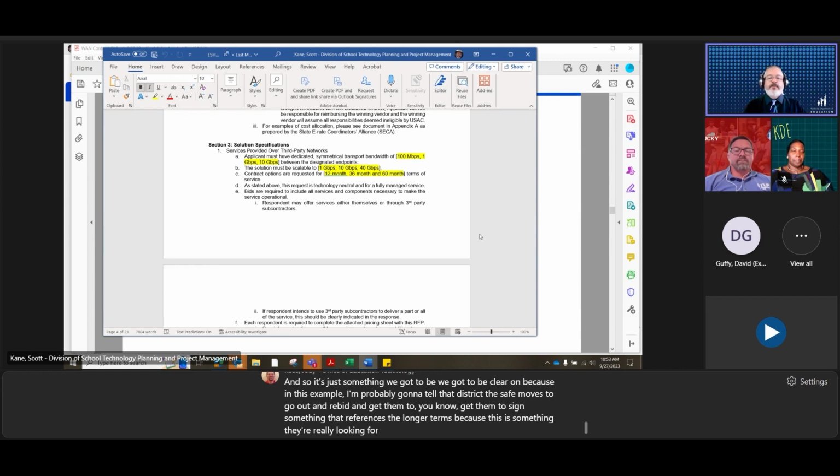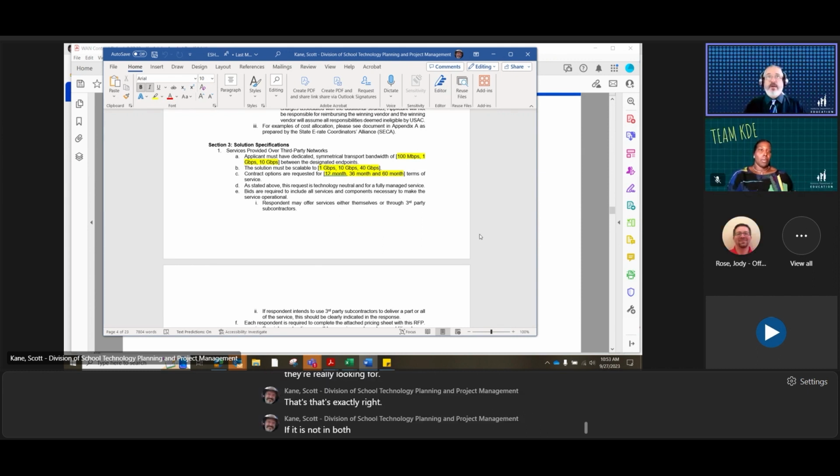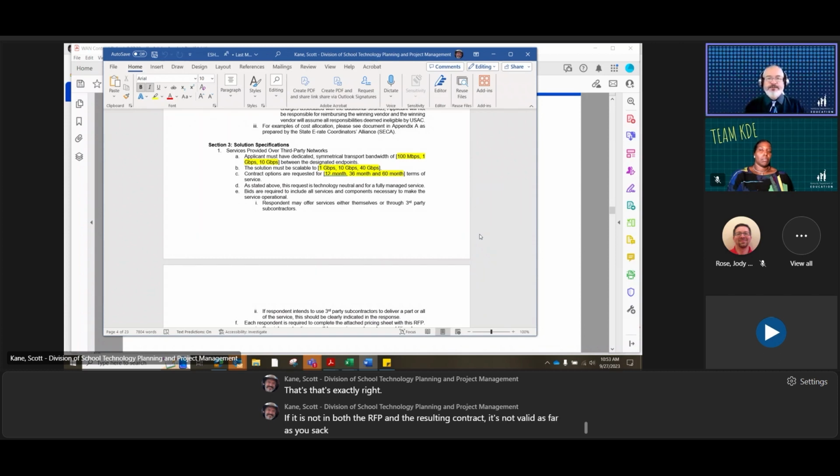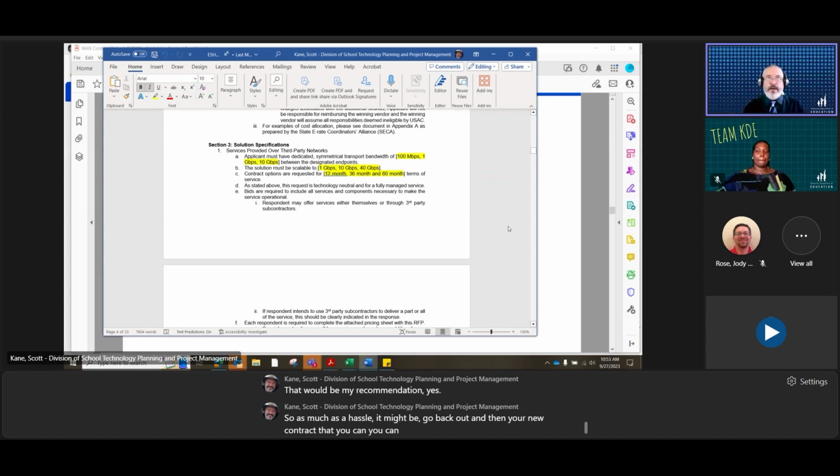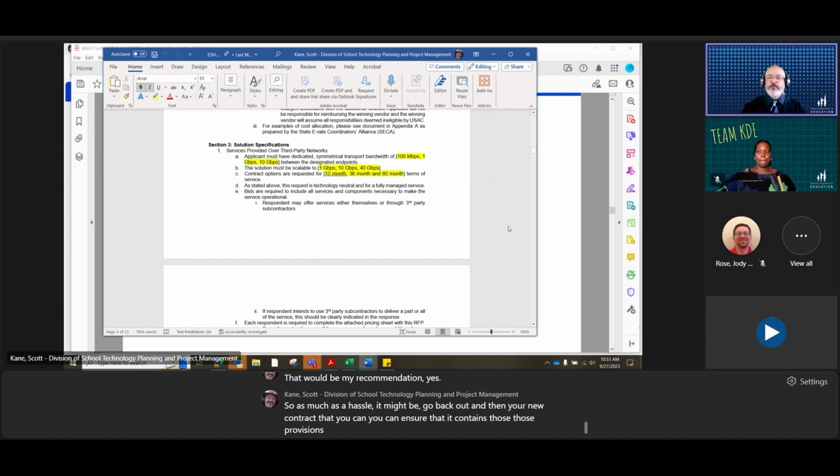That's exactly right. If it is not in both the RFP and the resulting contract, it's not valid as far as USAC is concerned. So, yeah, I agree with you totally, Jody. That's absolutely the way that you want to pursue that. That would be my recommendation. Yes, as much of a hassle as it might be, go back out, and then your new contract, you can ensure that it contains those provisions.